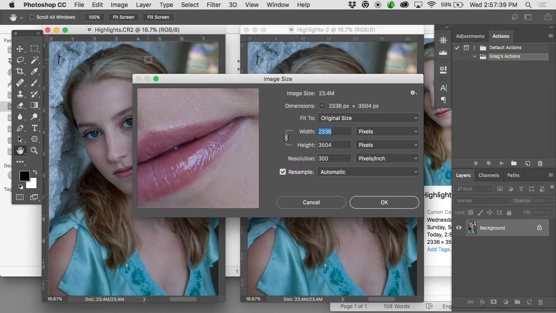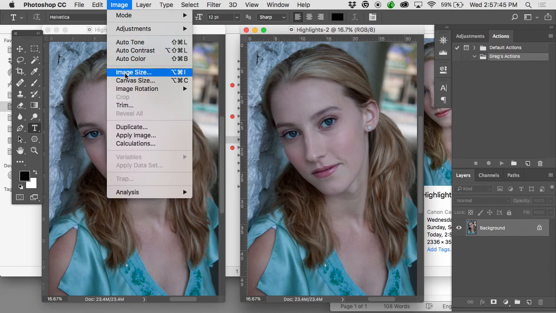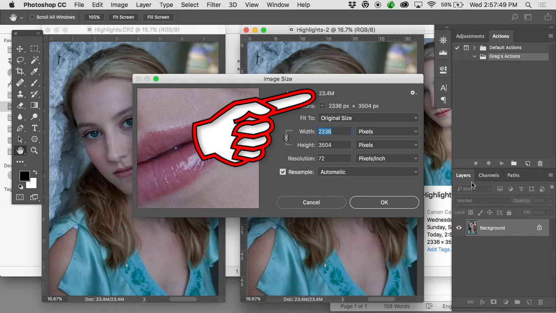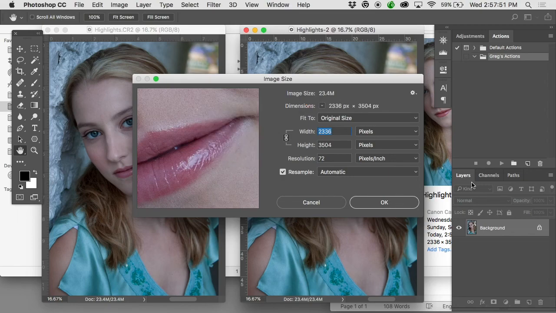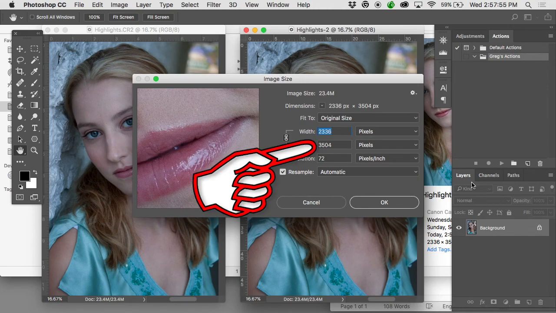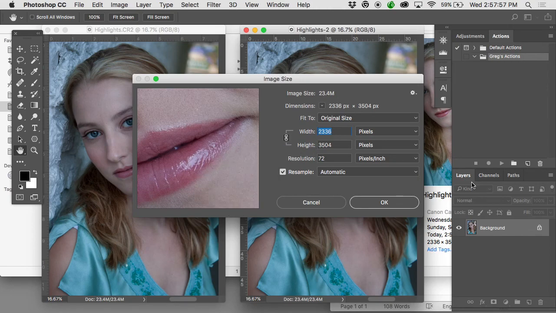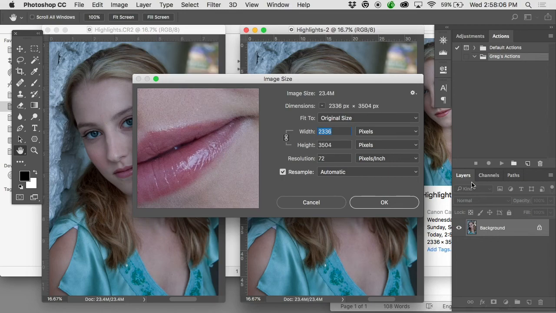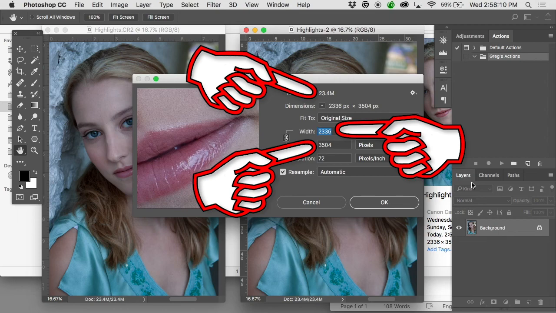OK, let's take a look at the 72 pixel per inch one. Here's the 72 image, image size, and it's 23.4 megabytes worth of information. It's 2,336 pixels wide, and it's 3,504 pixels high. It's exactly the same size as the other one. Well, how did that happen? We've got 300 pixels per inch over here, and we've got 72 pixels per inch, but they're exactly the same. Something has changed.